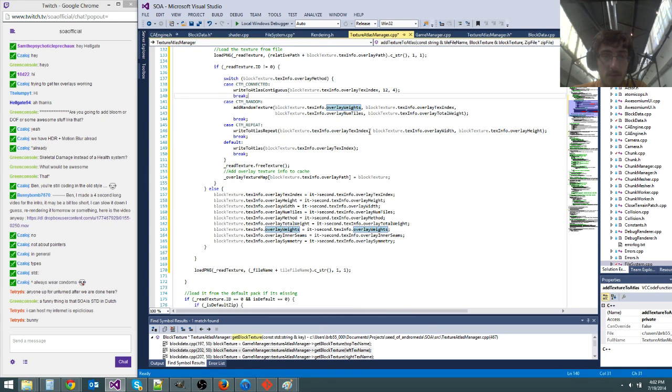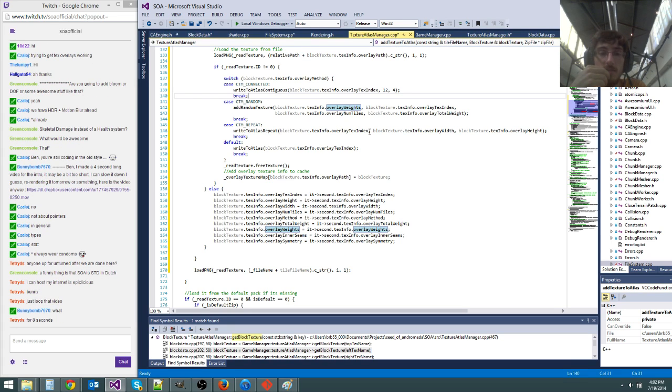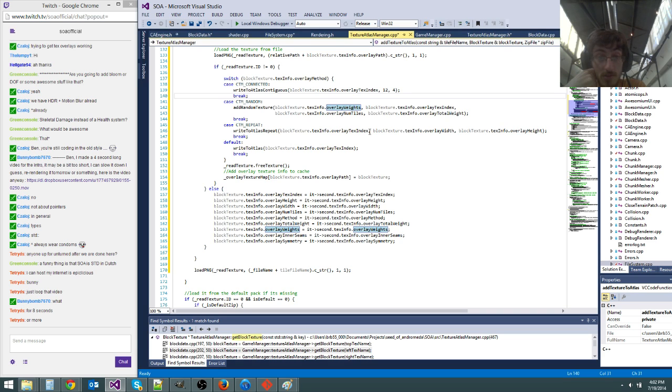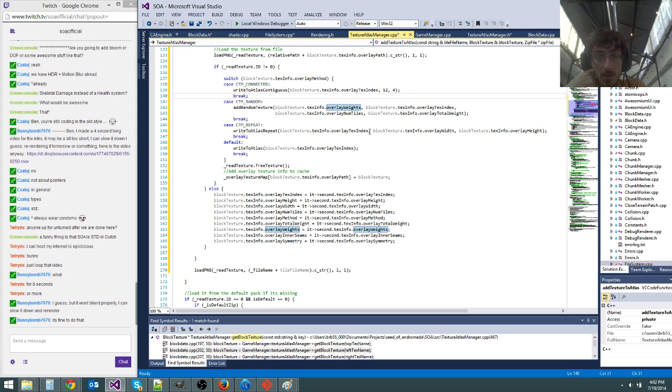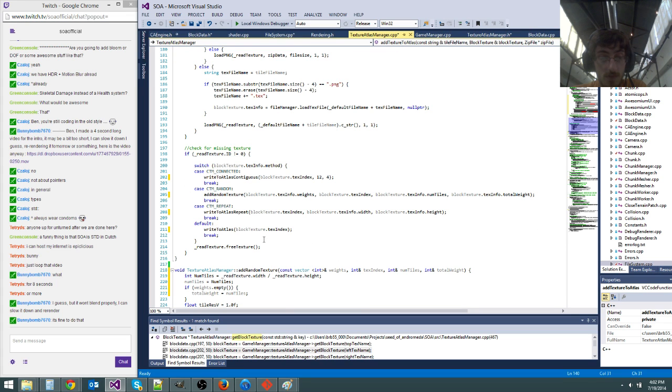Okay. Then we add it to the atlas. We set the text index. We free the texture. Add it to the cache. I think that's it. I think we're good here. I think we are done as far as stitching it into the atlas.